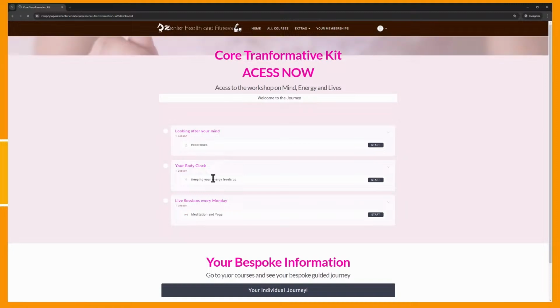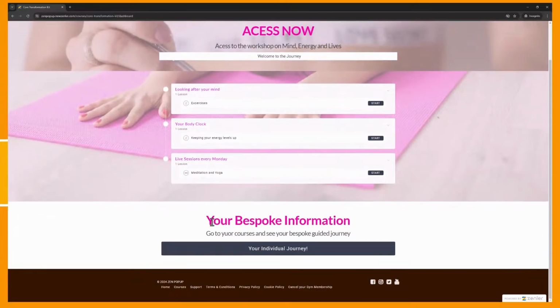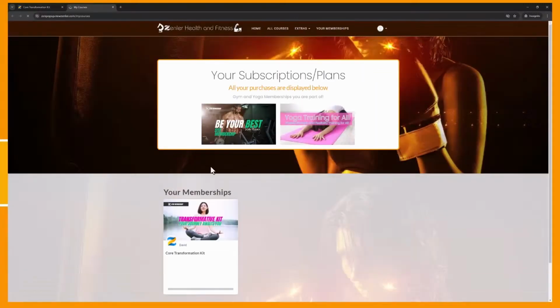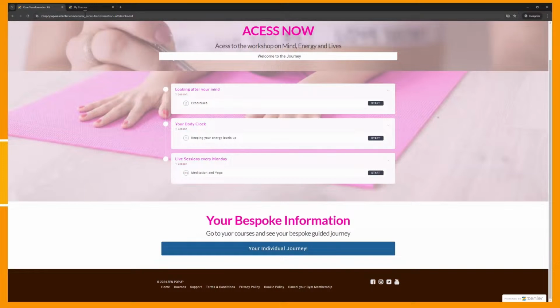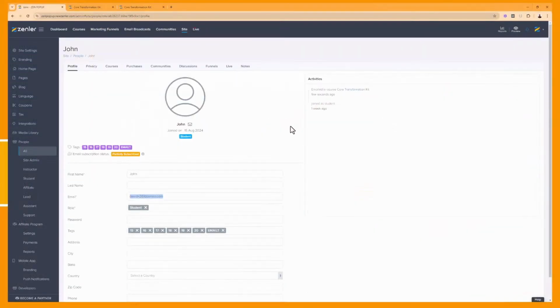If I jump into this, you're going to see that we go to that course access page where they can go into the area. Now at the bottom here it says bespoke information specifically for this student. If they click your individual journey, it will take them in a separate tab into this, and this way when we add a course specifically for them, it will appear in this dashboard area. Let's do that now, and then I'll show you how to add them in the admin side.